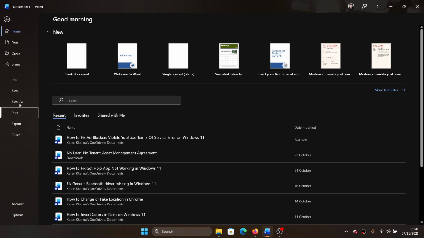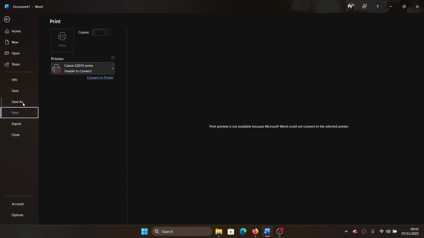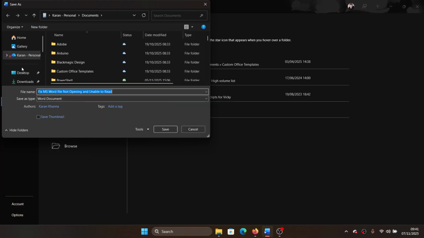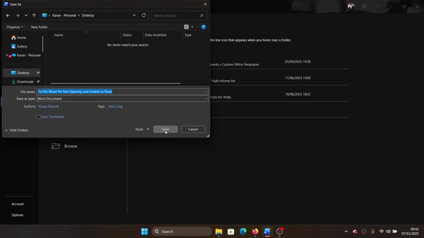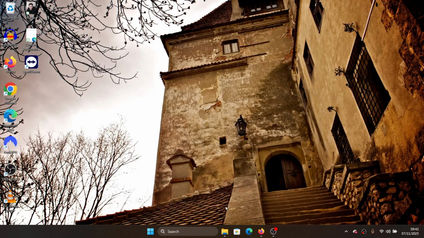First of all, we will save this file for the sake of this example. So I'll browse, I'll go to the desktop, I'll save it there. Okay, now let us assume that I closed it and it got corrupted.